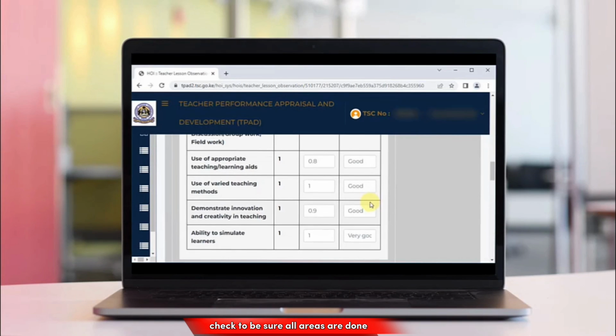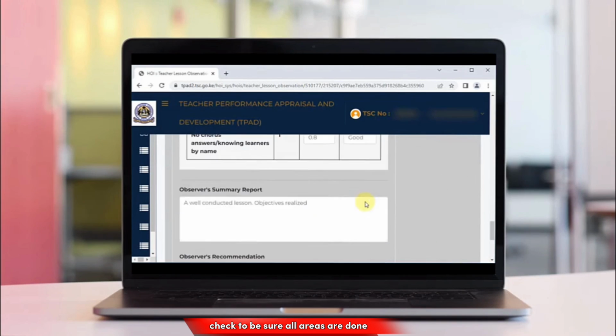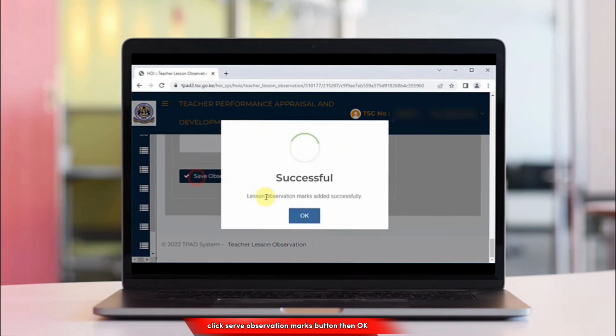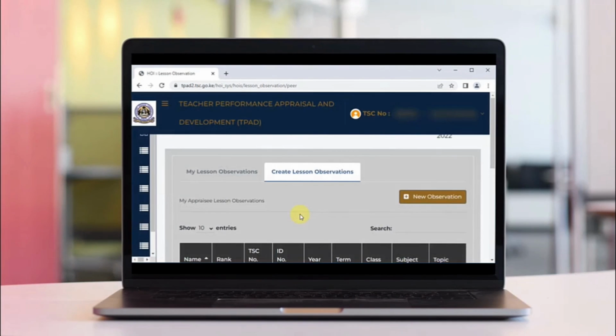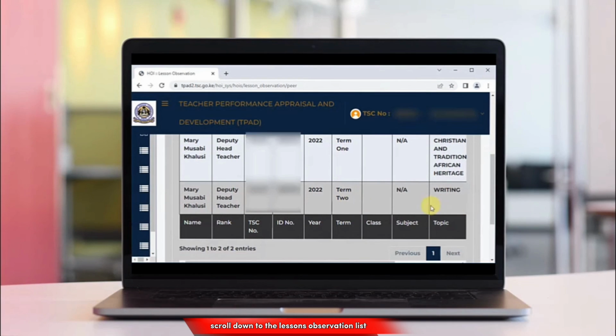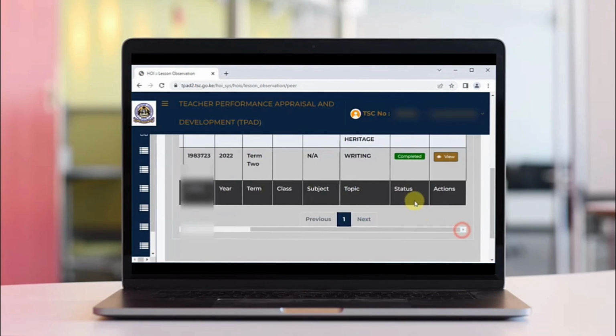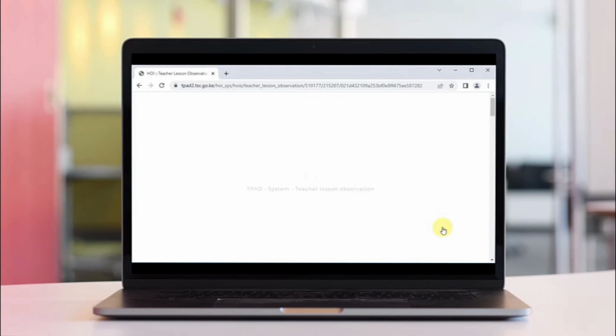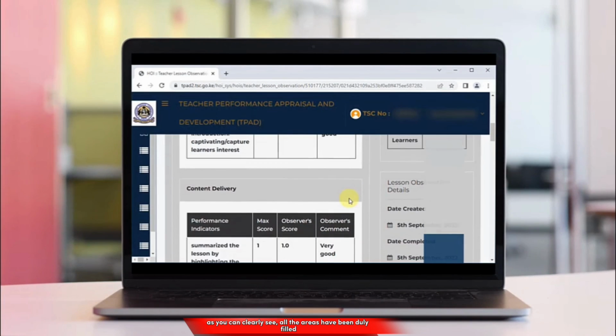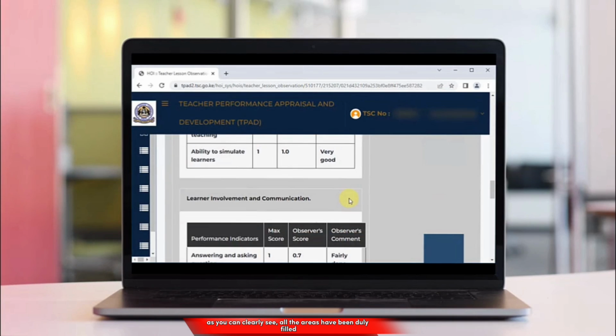Check to be sure all areas are done. Click Serve Observation Marks button, then OK. Scroll down to the lesson's observation list. Click to view the just concluded lesson observation. As you can clearly see, all the areas have been duly filled.